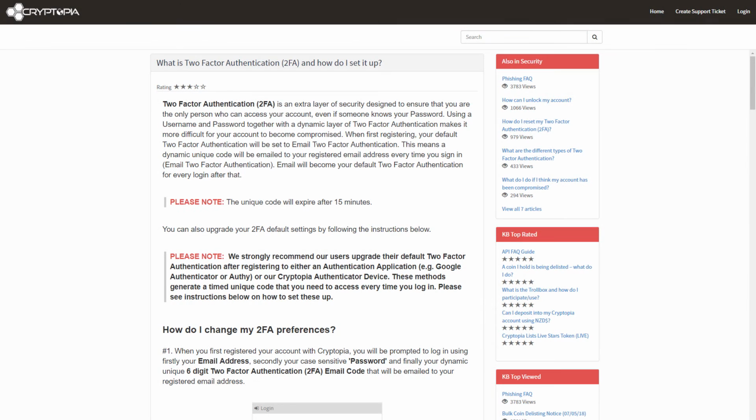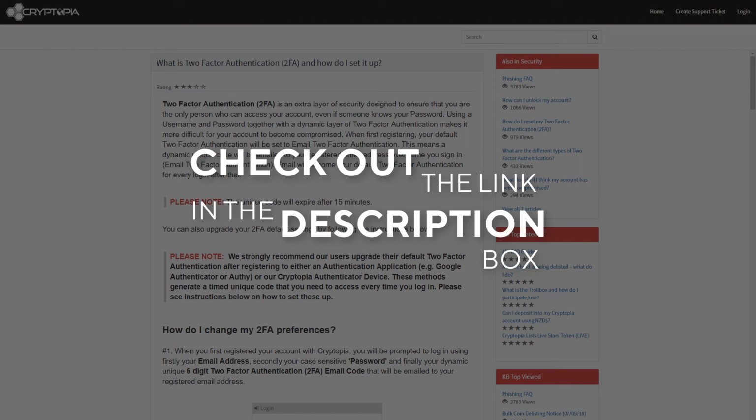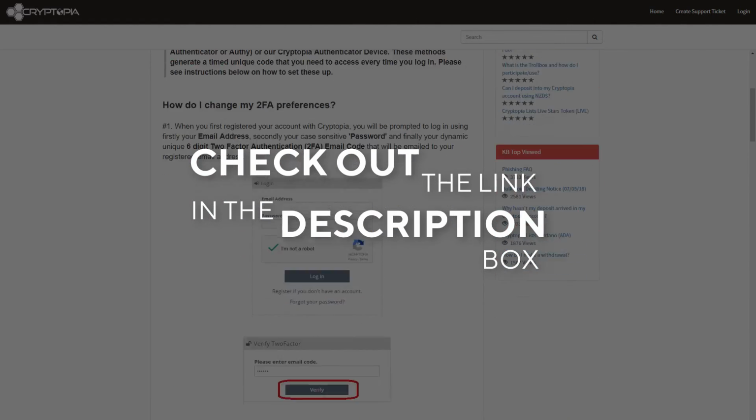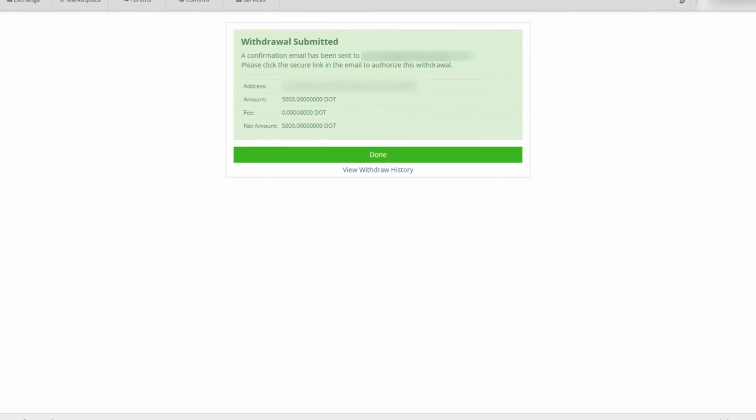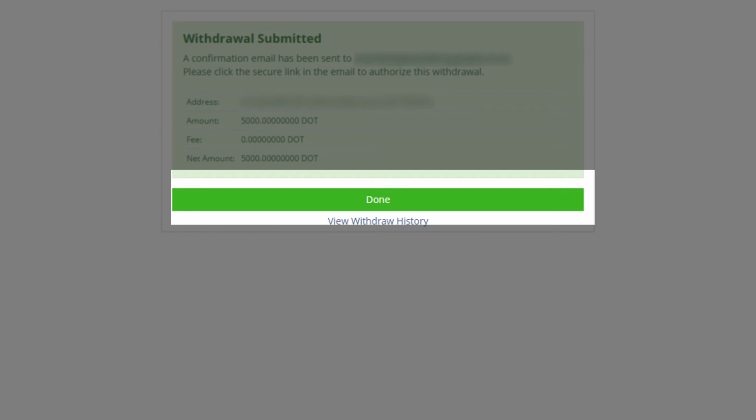We recommend setting up a dynamic two-factor authentication method. See our article in the Help Center about how to set this up. The Withdrawal Submitted window will now appear. Click Done to submit your withdrawal.